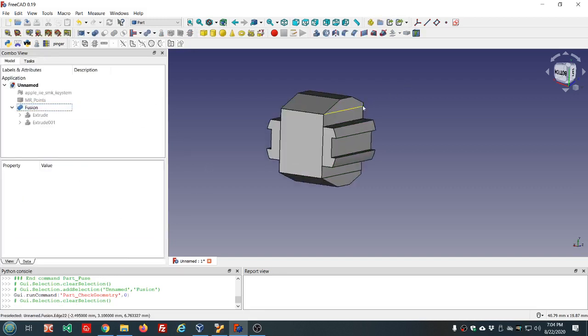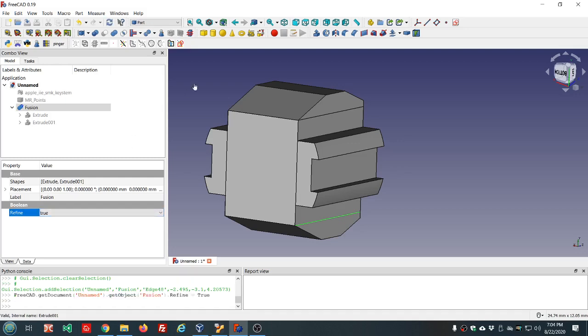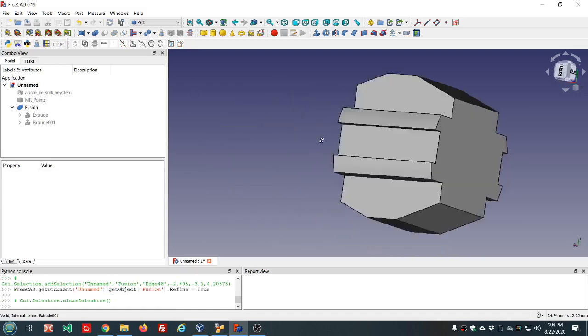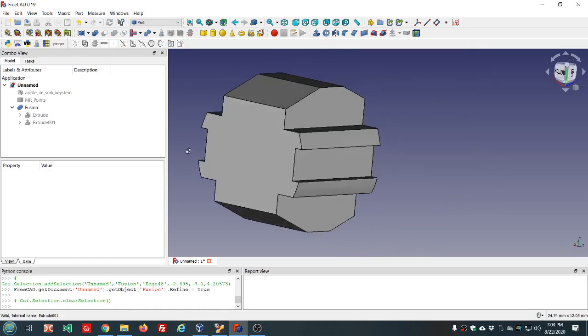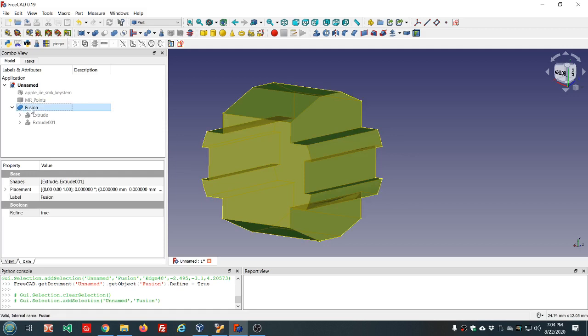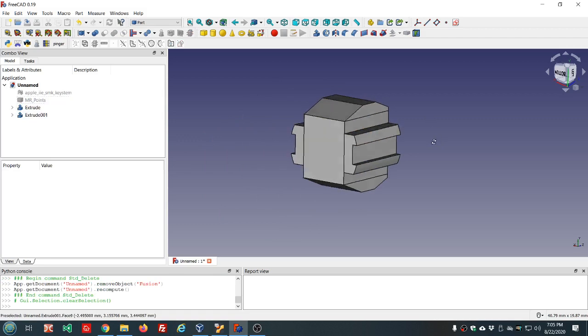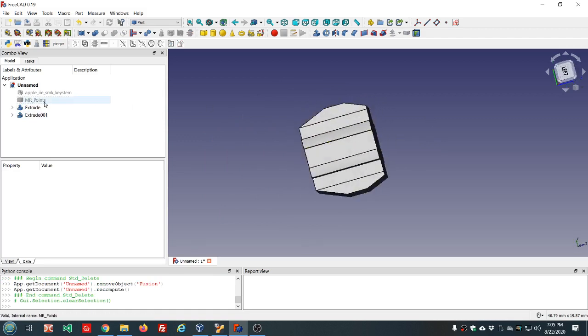Now notice we have an extra edge here that we don't really need. We can change the refine property to true and it clears out the extraneous edges. But I'm going to delete the fusion. I still have the extrude objects because I'm not finished yet with this object.